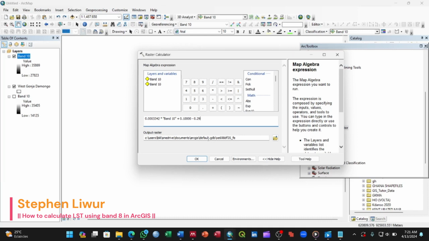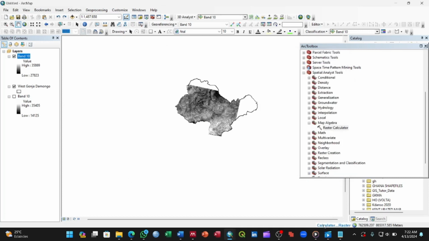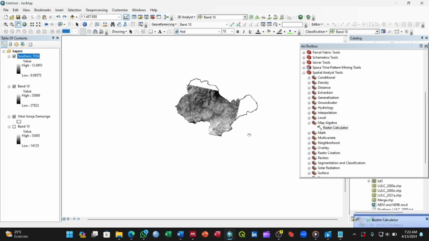Okay, so after this, what you do next is go to wherever you want to save it and you give it a name. So this is the surface TOA. I already have something like that, so I'm going to call this Southern. What am I typing? Southern TOA. Okay, move ahead. So it's actually running. Okay, so our TOA is calculated.